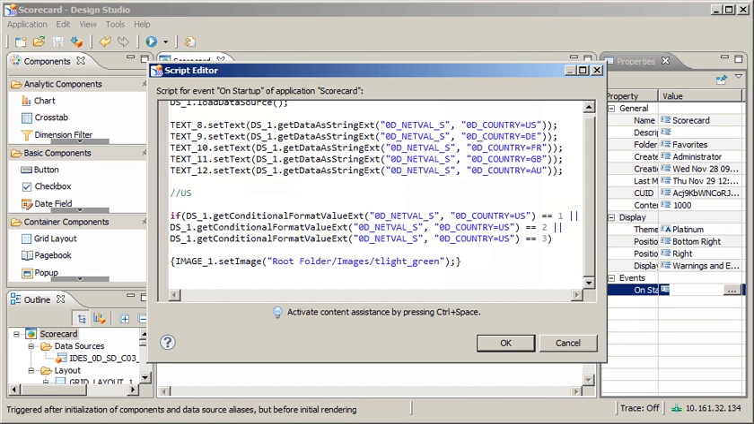We'll next define the then clause of the statements to set the image for the placeholder as the green traffic light icon. Note that the images have already been uploaded to the BI platform using the Upload Image dialog box. The path for the image file must include the technical names of the folders in which the image is stored.